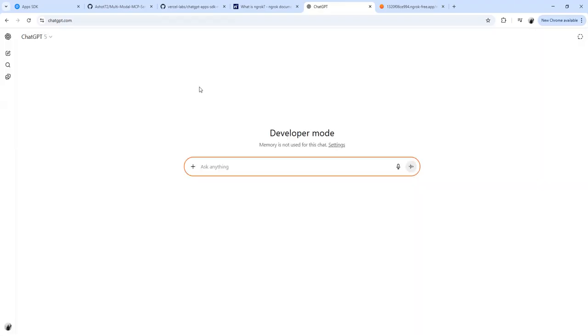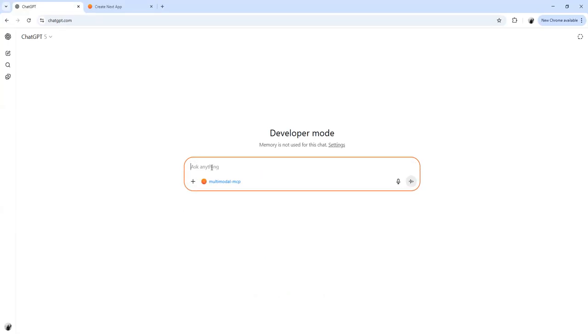Now it's created. Now we can click the plus icon, then select More, and we will see our Multimodal MCP, and we can also select it. Once I've selected Multimodal MCP, I just type show multimodal UI.